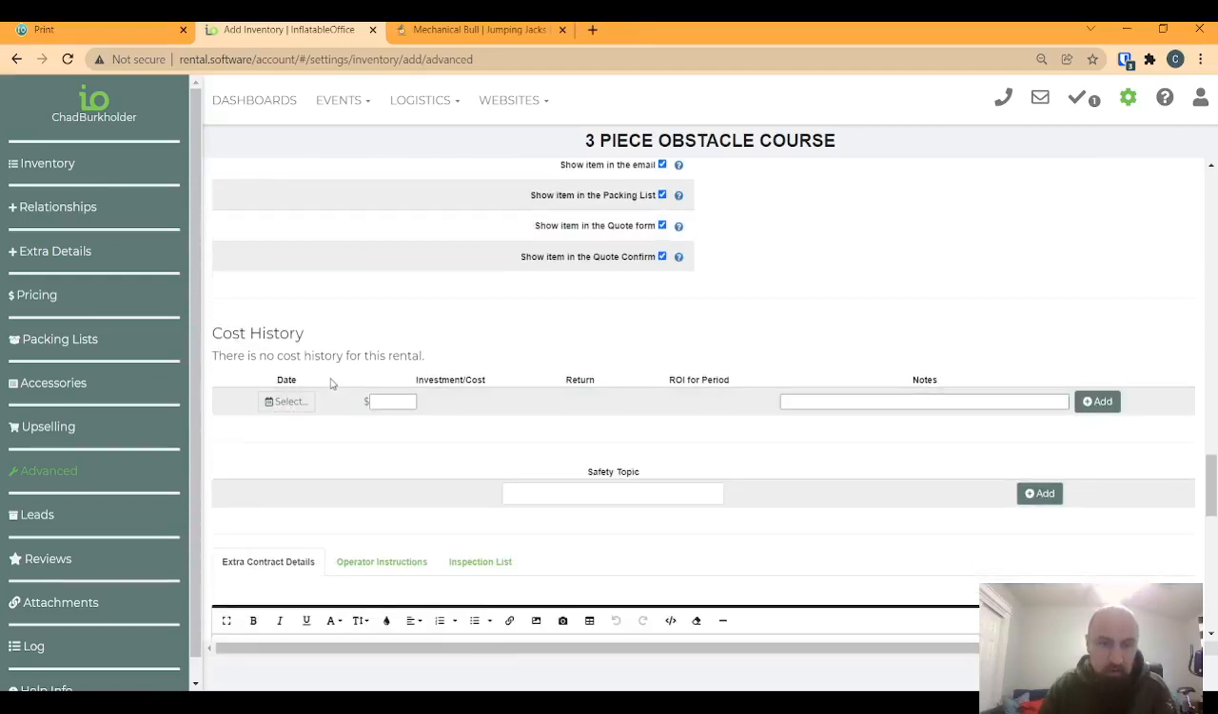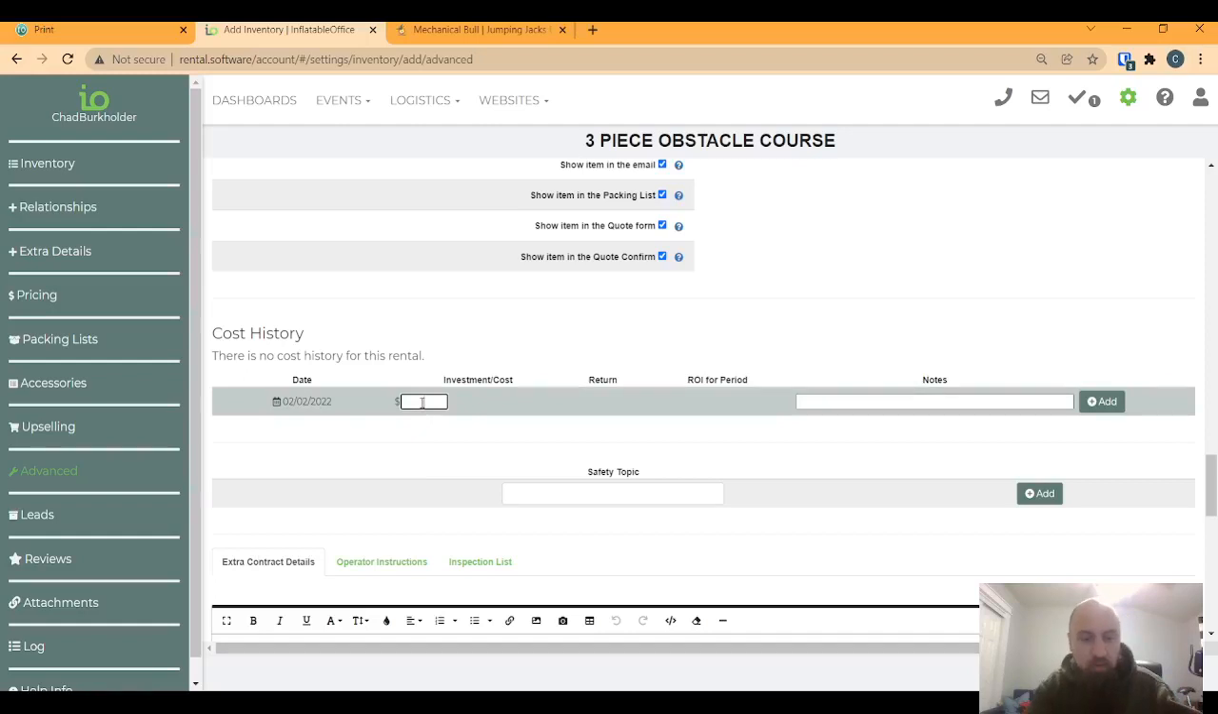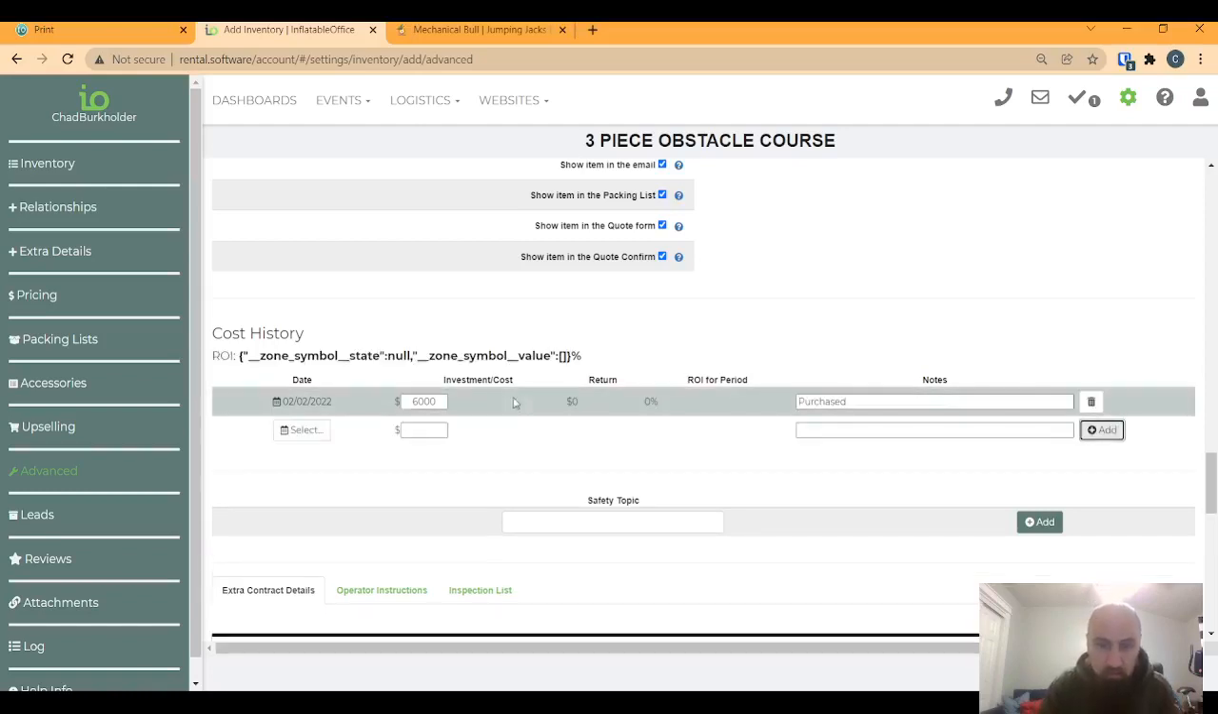And then you can come down here to cost history. You can say that on February 2nd, we paid, I don't even know what the price is on these anymore. Now this is really cool because it'll keep track of how many times you rent it out, what the cost is you rent it out for, and what your return on it is.